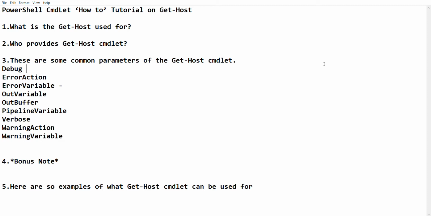The next I have is ErrorAction. ErrorAction determines how the cmdlet responds to a non-terminating error from the command. Third, we have ErrorVariable. ErrorVariable stores error messages about the command in a specified variable.